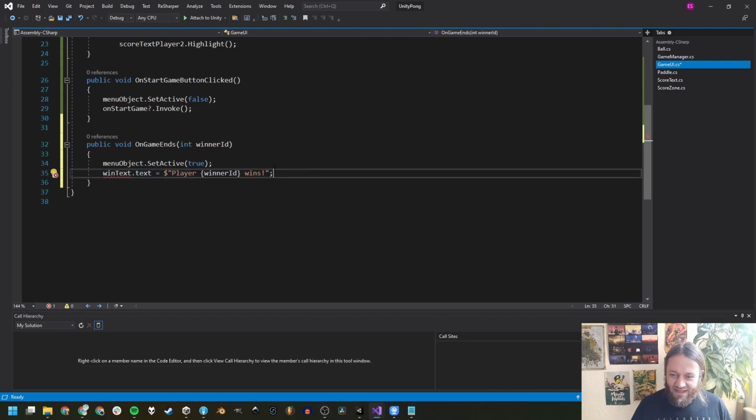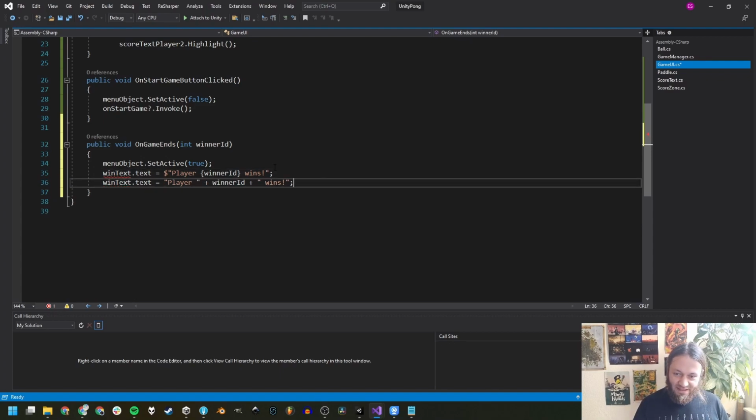But first of all, let's check out this syntax. Maybe you haven't seen it like this before. Maybe you have more seen it like this, or maybe not at all if you're just starting out. So, strings. We can put strings together. This is called concatenation.